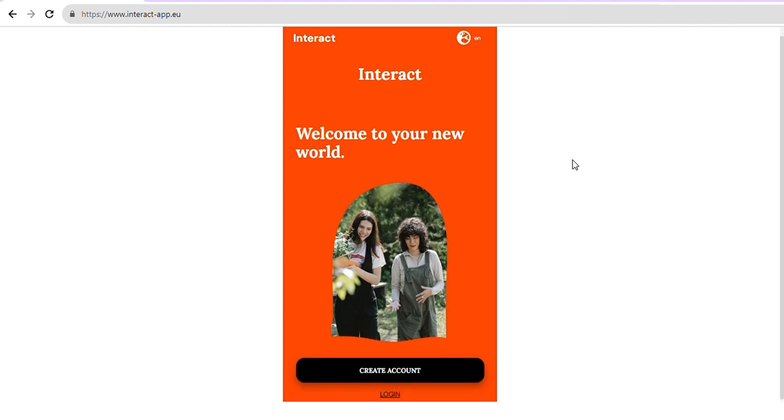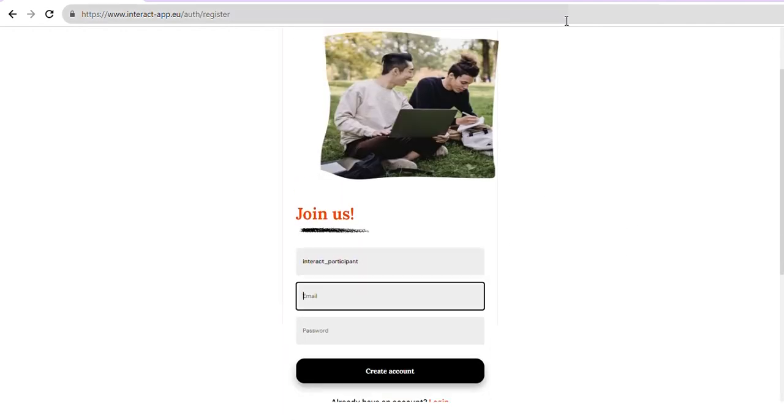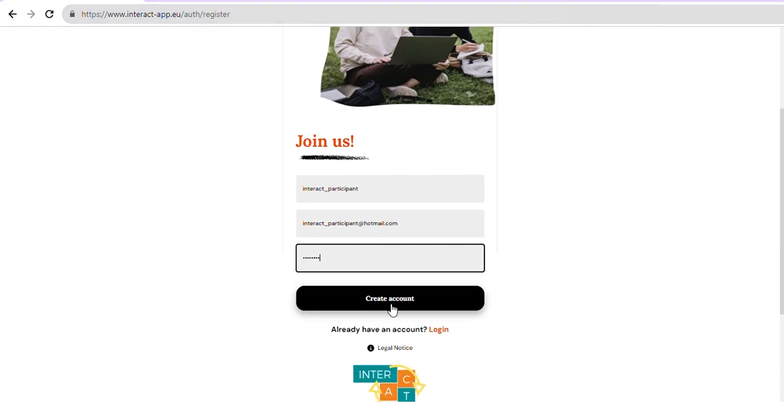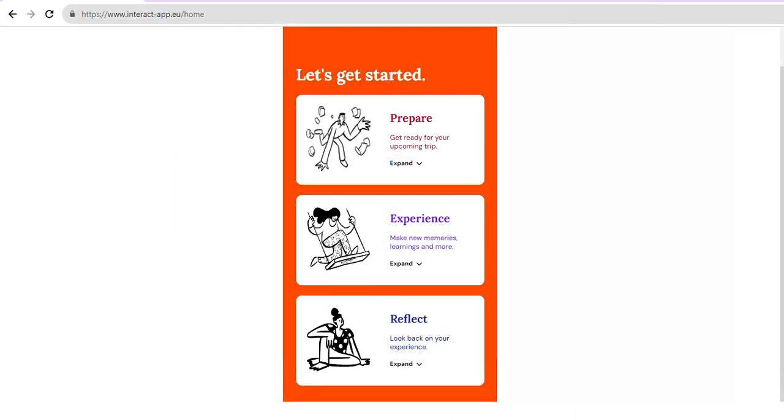Now let's start by creating an account. Click in Create Account. Fill in your details. Click here and you'll be redirected to the main page immediately. The starting point of your journey before the mobility is the section Prepare.